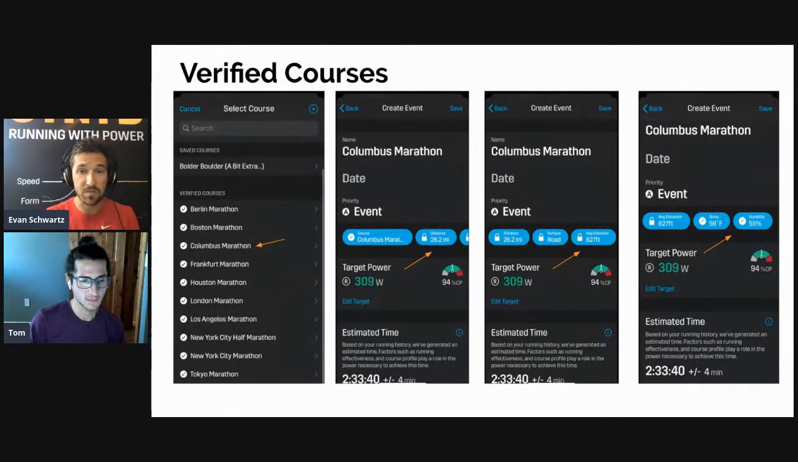But if it comes to race morning and all of a sudden it's 30 degrees, or it's 75 degrees Fahrenheit, or it's really, really humid or really, really not humid, it'll adjust that as well. So it gives you that most up-to-date power target.